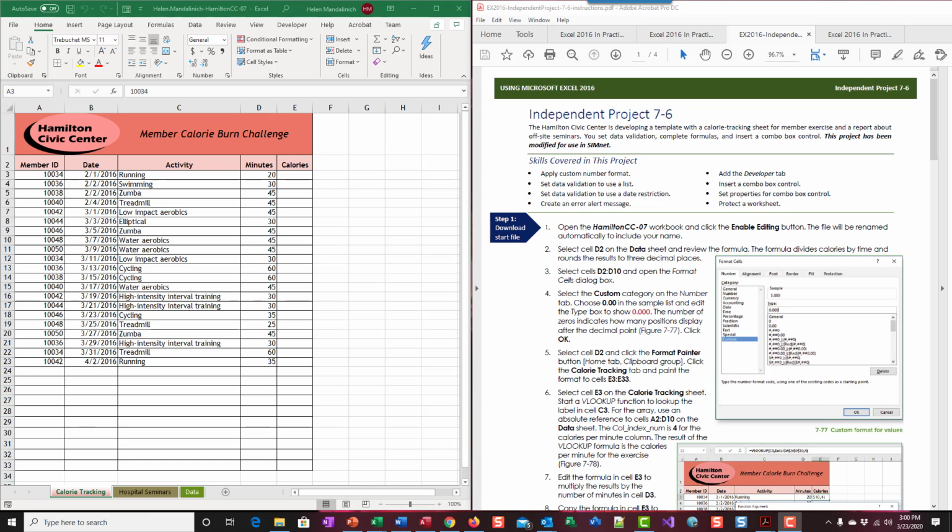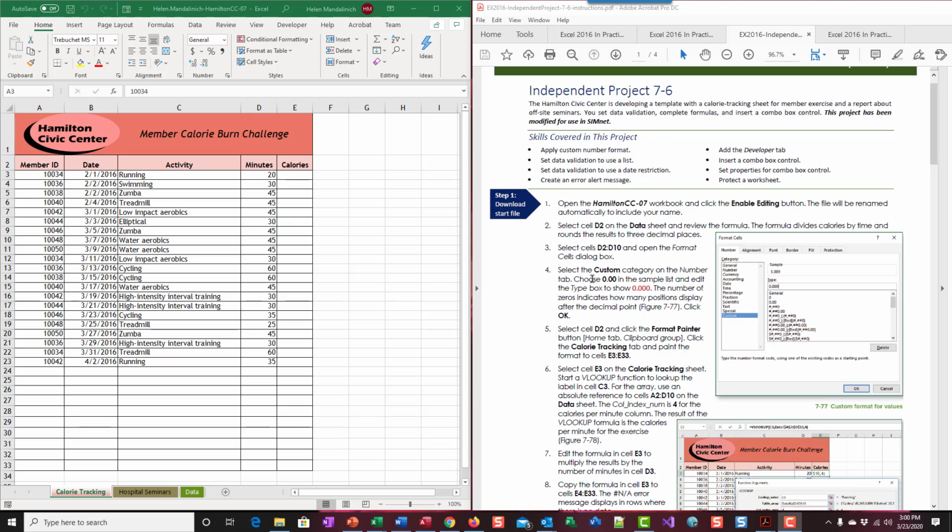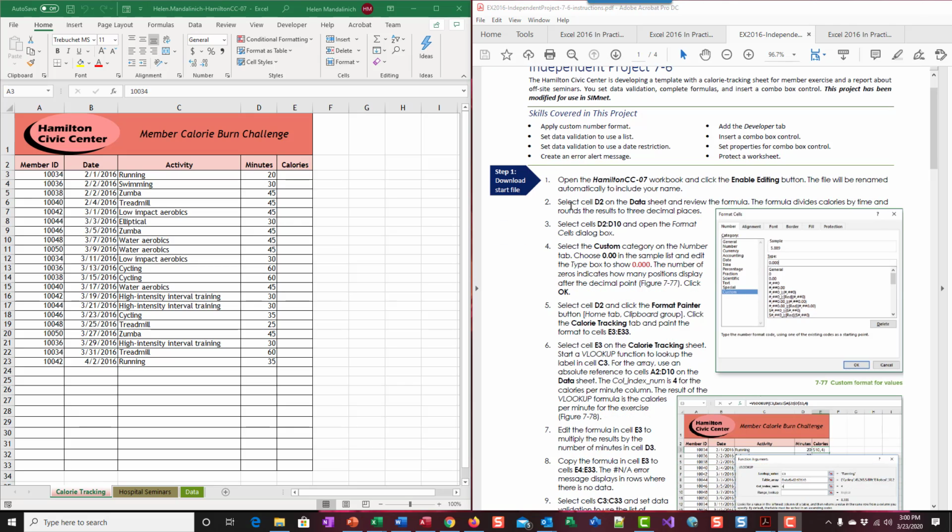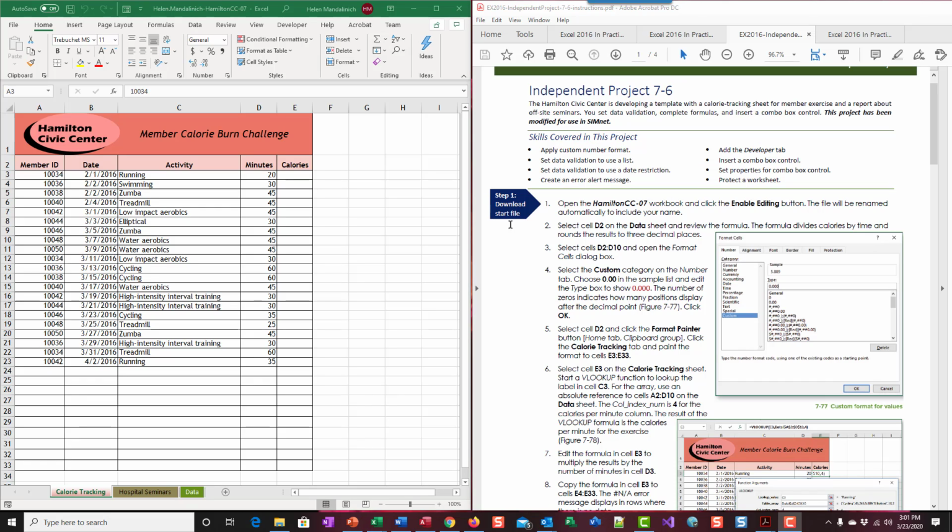Hi, this is the help movie for Chapter 7, Independent Project 7.6, and I've downloaded the start file and I have the instruction file here. I've enabled the Excel spreadsheet, so I'm ready to start on step 2. Just kind of a little overview: what is this project going to do, right?